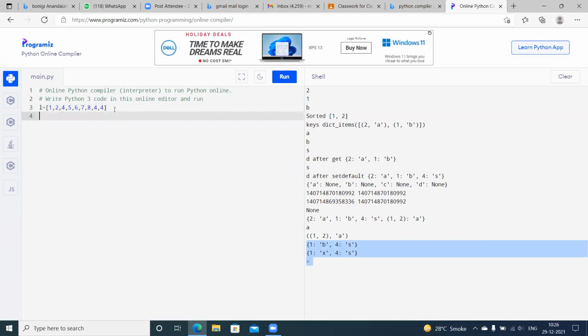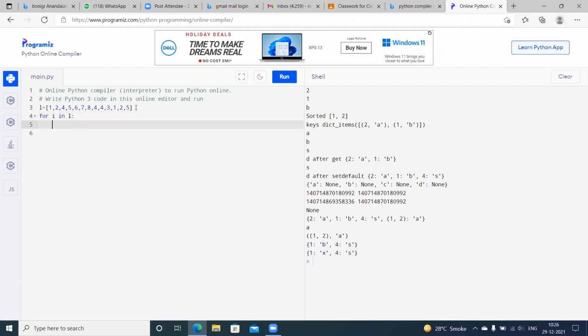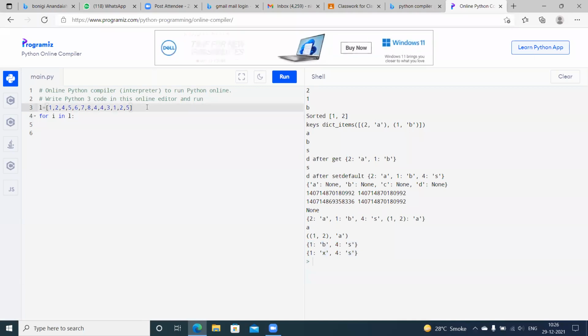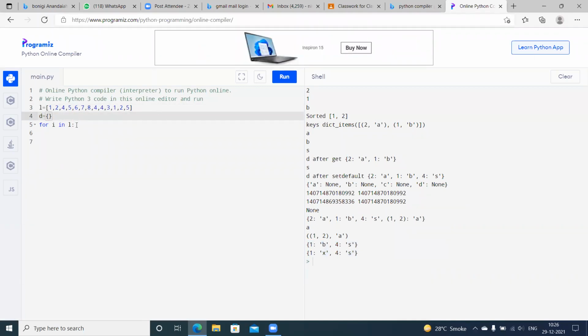Here I have a list with these values, and I want to count how many times 2 is repeated, how many times 3 is repeated. In short, the question is how many times each value is repeated. For that, I can use a dictionary. I will say for each value in the list, I'll store it in a dictionary. So I create an empty dictionary, d = {}.